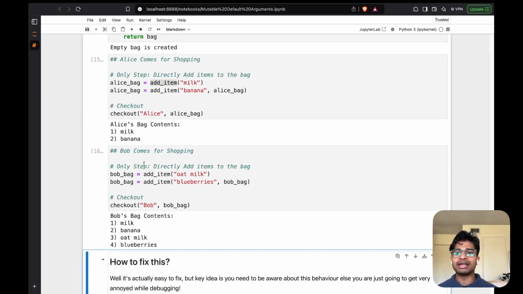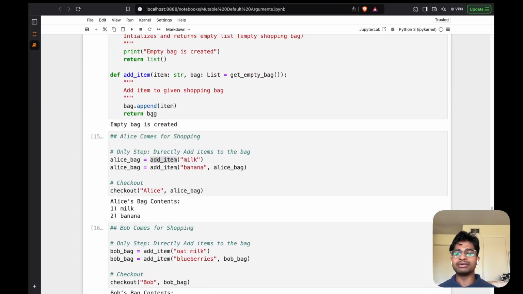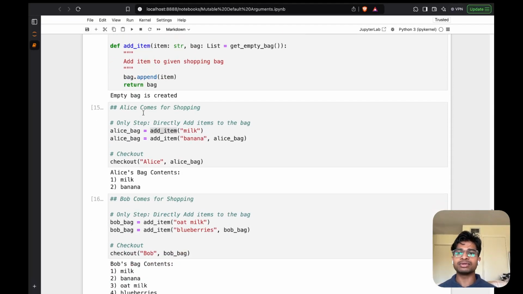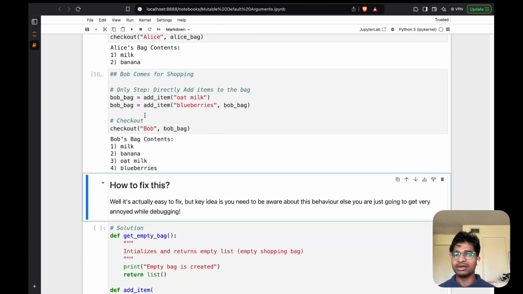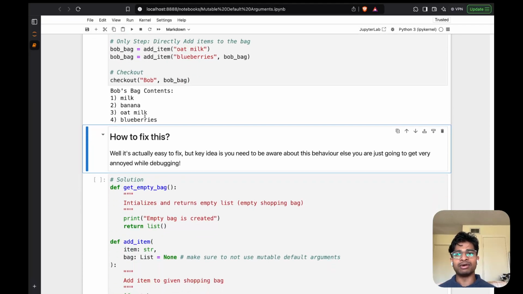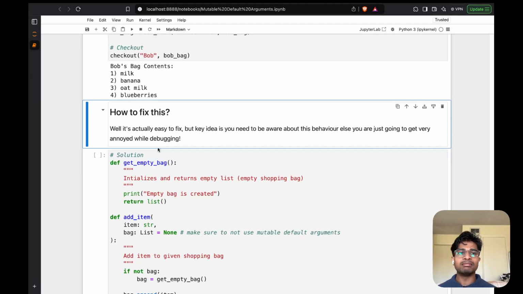You could see, when Alice called the add item function, the milk and banana got added to the empty bag, which was created when the function was defined. After that, Bob came, and his items got added to the same list, right? And that list already had milk and banana in it. So this is not what we want, and I know it's a little bit counterintuitive to what you would expect of default parameters or arguments, but this is the standard behavior.